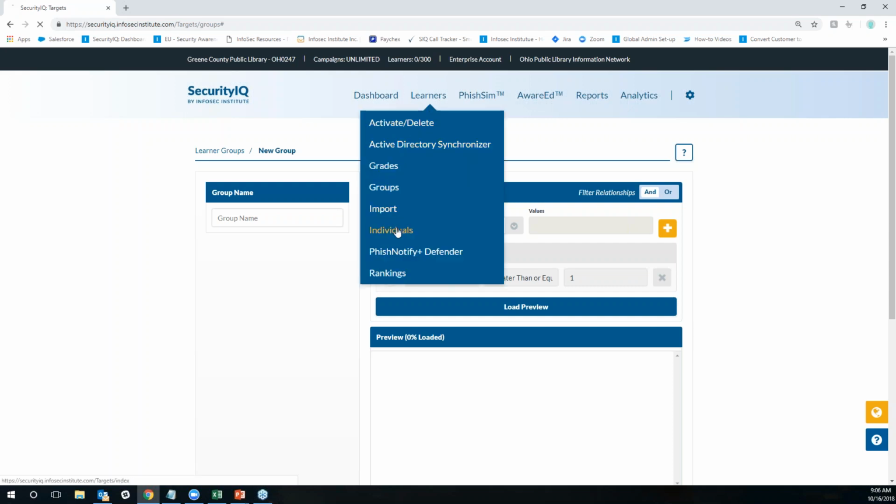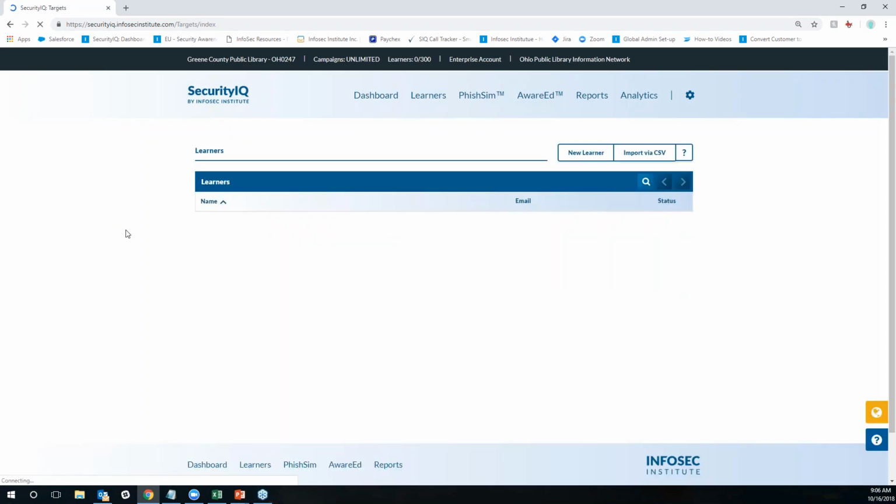You can also then manage the learners individually. So if I go to learners and individuals here, once you hover over a learner's name, you will have the option to delete them. As stated before, when you do remove a learner, it deletes any information associated with that learner, so do make sure that you pull the reports prior to deleting.